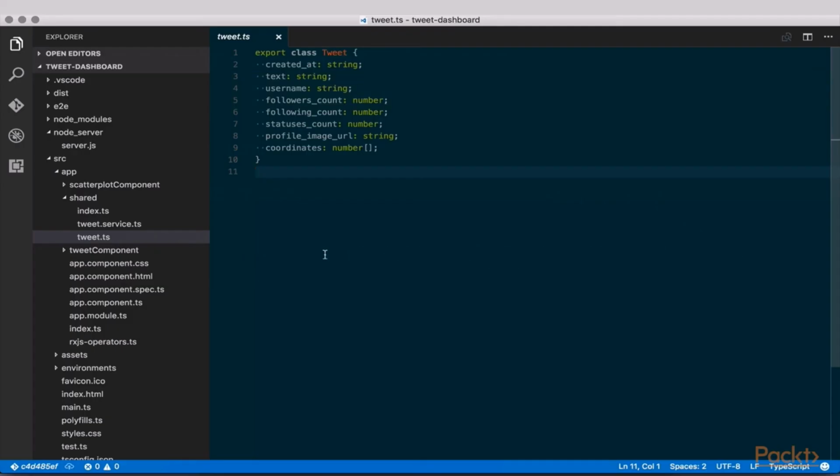We get a lot of information back from the Twitter API for each tweet, but we only need a small portion of this data. Within the shared folder, add the following new class in a new file, tweet.ts. We are only concerned with the following fields for our purposes: created at, text, username, followers count, following count, statuses count, profile image URL, and coordinates. We now have a predictable data structure we can rely on in our app whenever referencing a tweet.